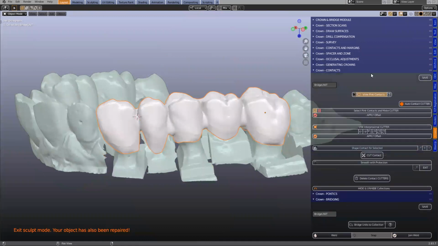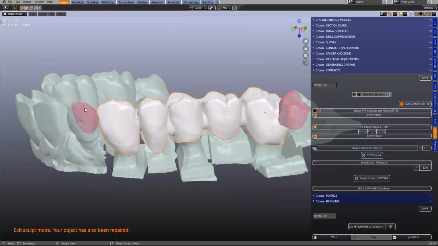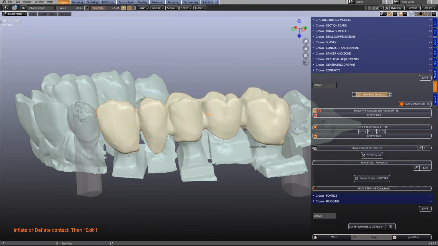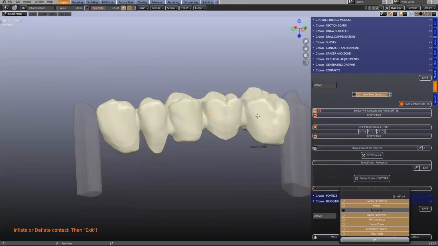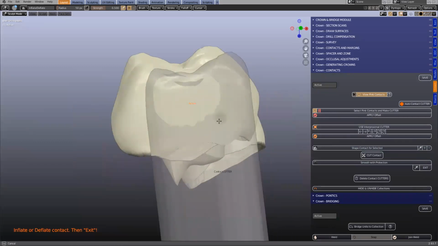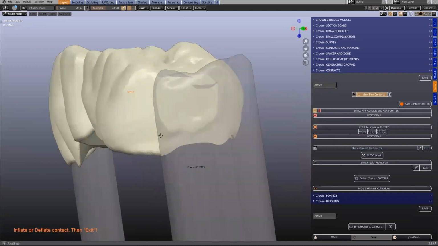So we're going to go into contacts and expose our contacts. We're going to select these contacts. We're going to create an auto contact cutter, select the bridge, and then shape our contacts. Now that we've done this, we're going to hide our model, our upper segment, and then see, do we want it wider, broader? We can make a broader contact if we want to.